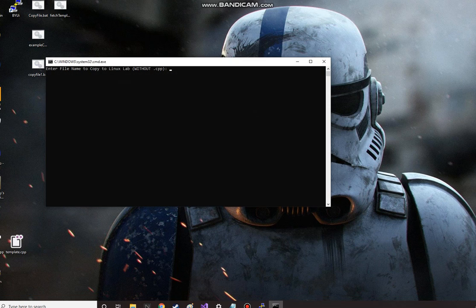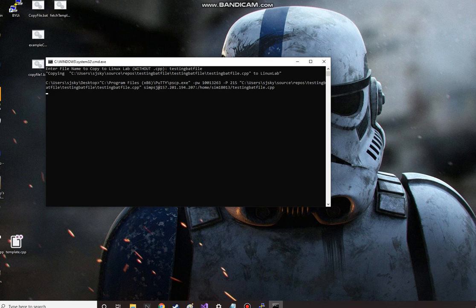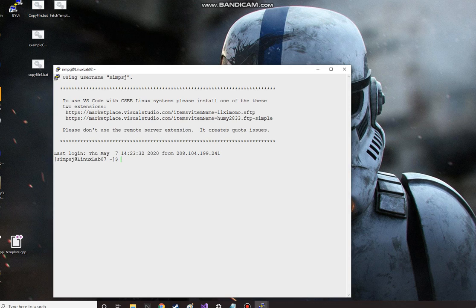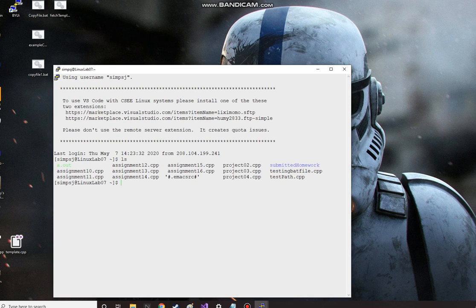Now let's run our copy file. Enter the file name, testing that file, without the .cpp. I'm going to click enter. And this here shows us that it was copied successfully. Press any key to continue. Click enter. Now you're going to open up your PuTTY, do an ls to see if you have everything there. And here is our testing that file. So we know that it ran successfully.